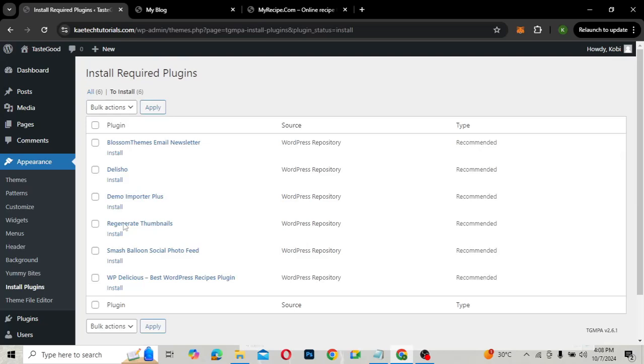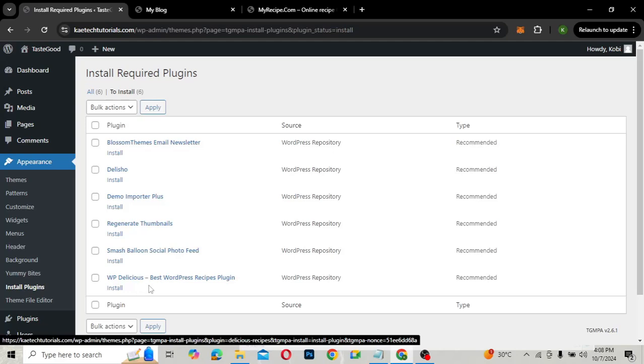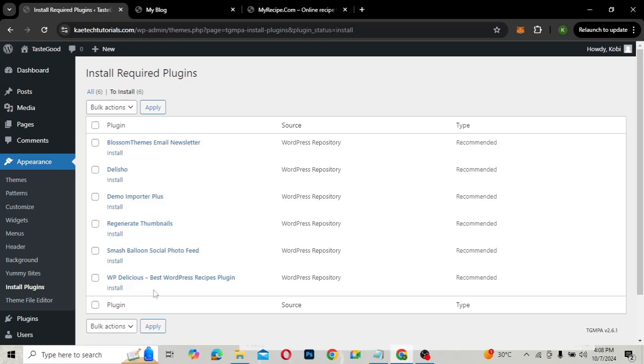All right, so these are the plugins that are recommended for us. I would say the rest are not really needed, but this is the most needed plugin. This one is the one that runs the website. It will give you the platform to create every recipe that you want to create. So I'm going to select all of them, click on bulk actions, click on install, and click on apply.